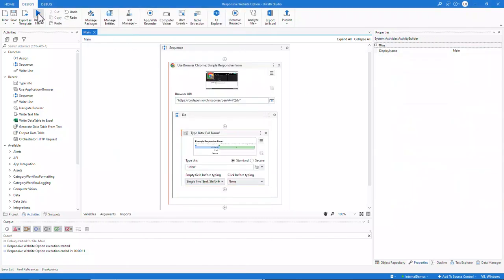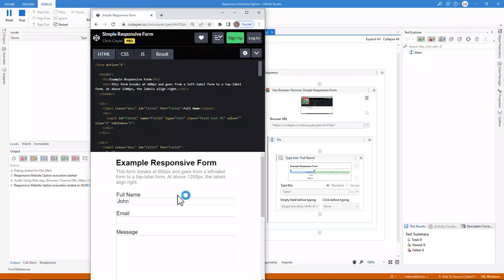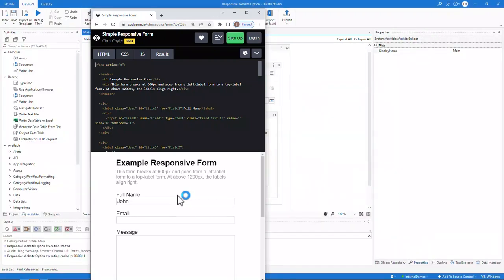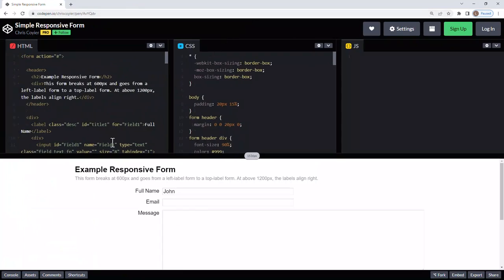Let's run the automation and see how it performs with the minimized page size and the changed position of the full name label. It works as expected once again. The input text is added. Let's explore the scenario of what would happen if we didn't select the responsive website option while the page is of a different size or layout.